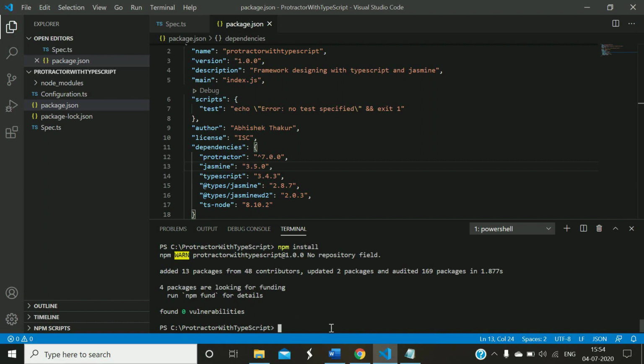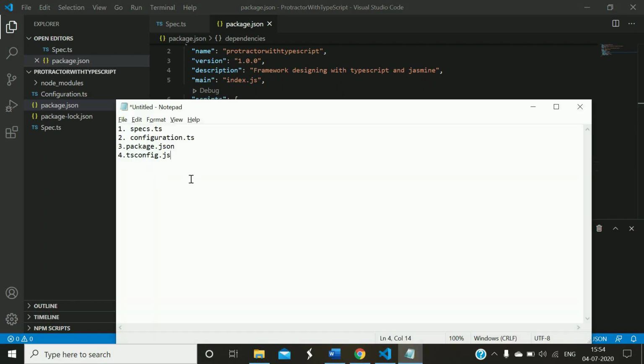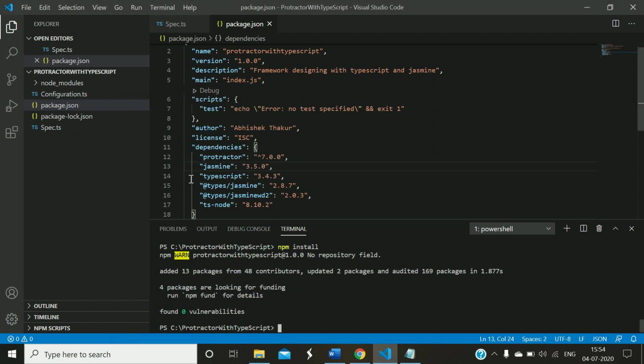Okay, so now one other file will be required, which is called tsconfig.json, because it will be a json file. Okay, so why is it required? So we are going to work on TypeScript, right? TypeScript is nothing but JavaScript only. It has some add-ons for JavaScript, like we have OOPs concepts in that.